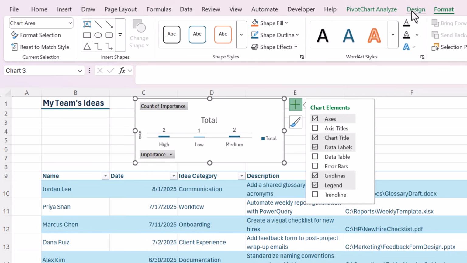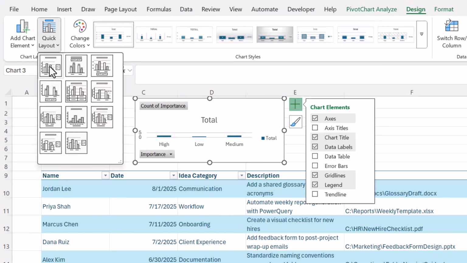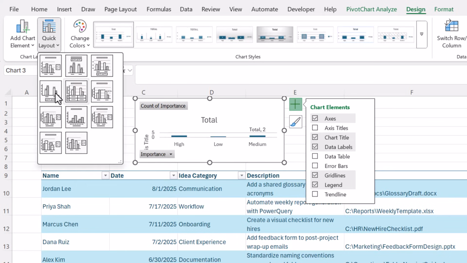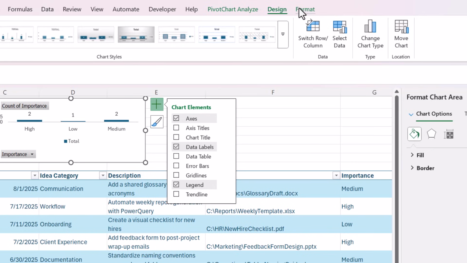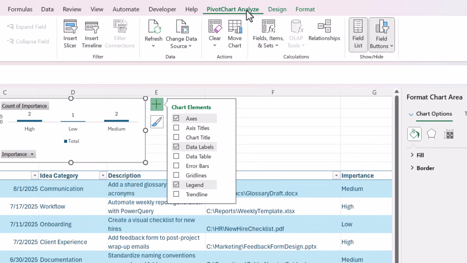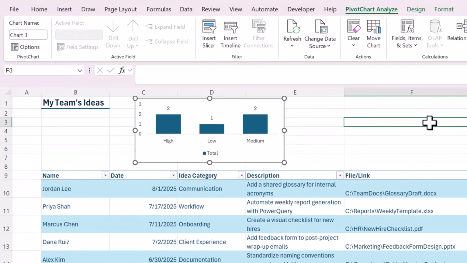You can go to this format and design and just kind of explore. I really like this quick layout button, so you can just kind of see which one you like the best. I really like this clean look. And you can also remove these fields on the face of the button. Somewhere here. Yes, there's the field buttons.